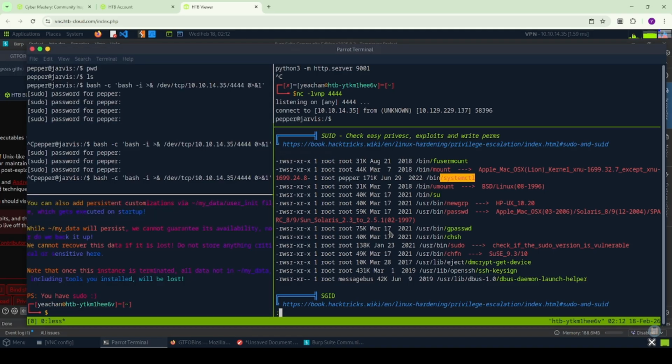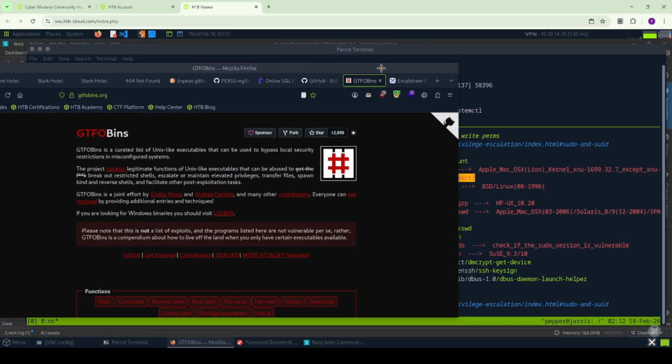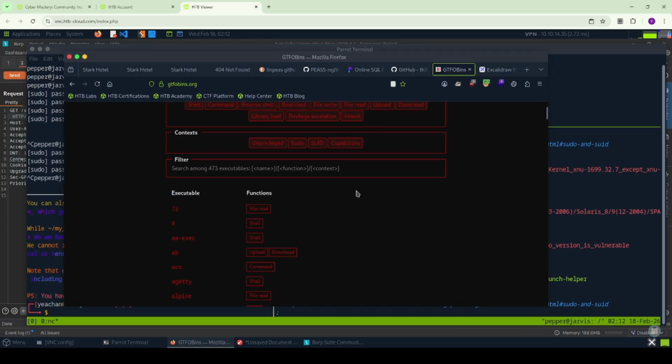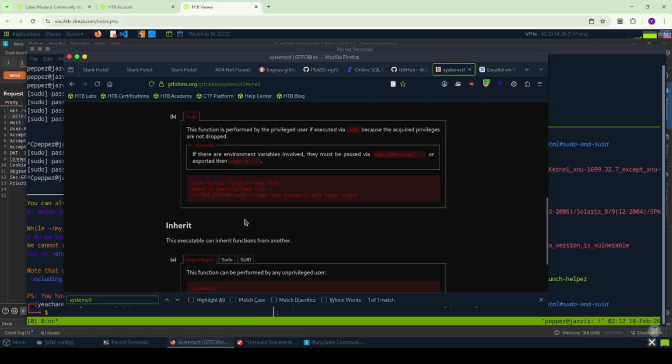I think we can check ls -la /bin/systemctl further. Yes, it is SUID, and the pepper group can run this as root, so this must be something we can use. systemctl shell. I think this is the command that we can use.